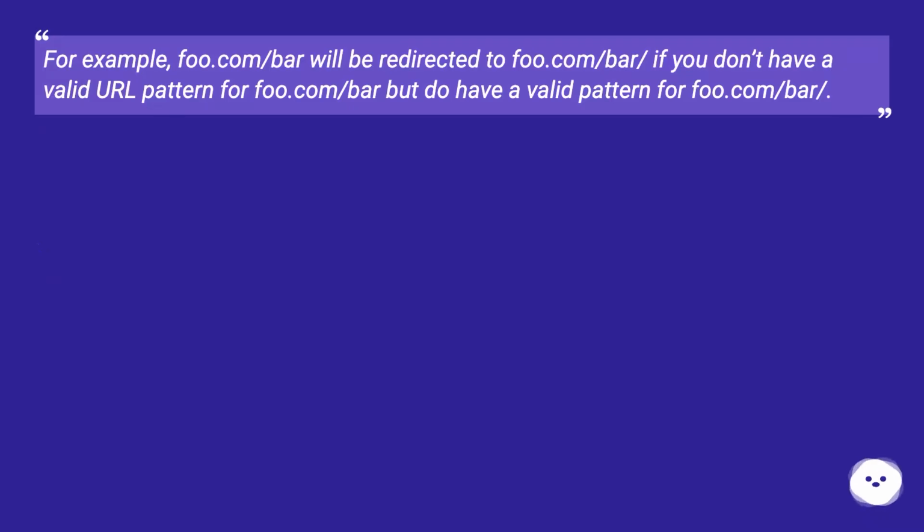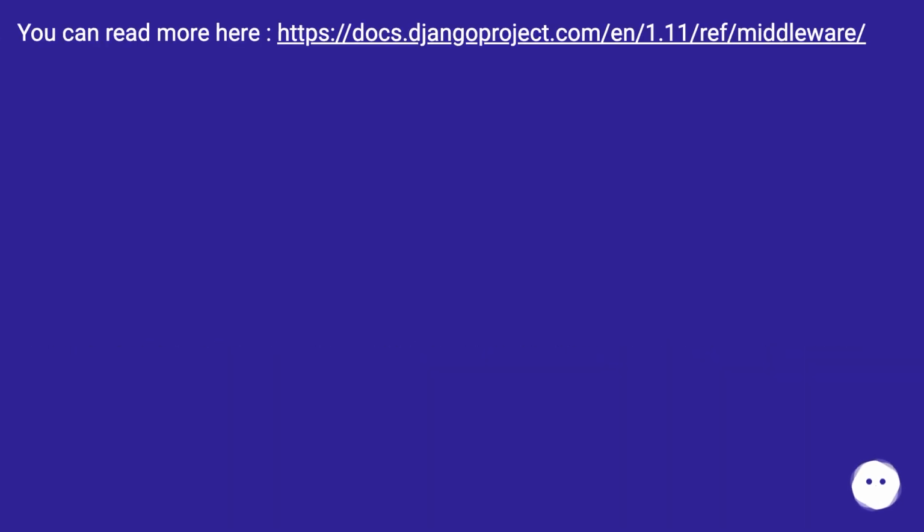For example, foo.com/bar will be redirected to foo.com/bar/ if you don't have a valid URL pattern for foo.com/bar but do have a valid pattern for foo.com/bar/. You can read more here. This URL.